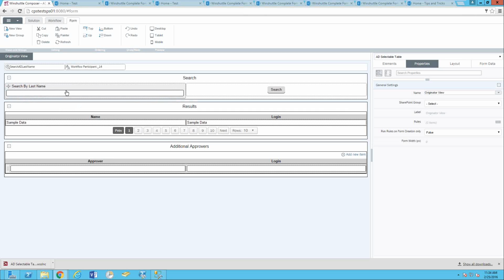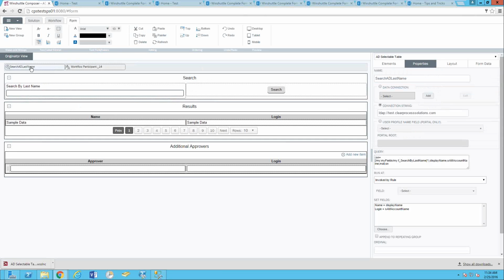So we're going to search Active Directory by last name. We're going to use the same search button that we saw last time, up on the top left here. This is our Winshuttle query. It's going to look a little different from our query before. Last time we chose a data connection. We can tie it right to a SQL server or SharePoint list. In this case, we're going to use an LDAP connection string.